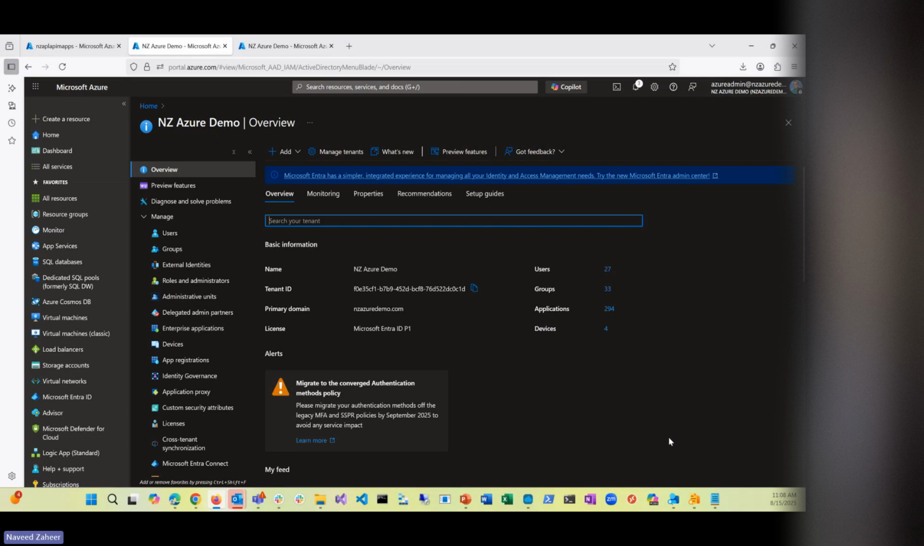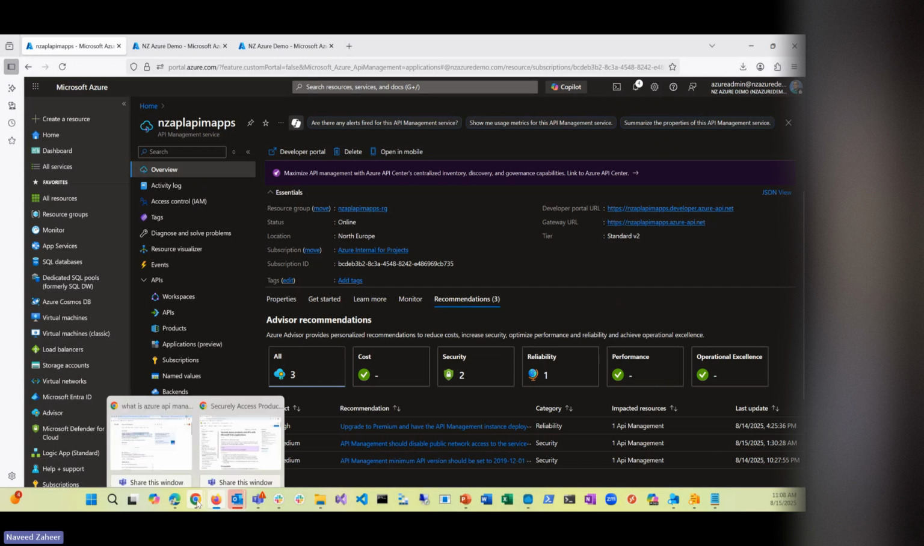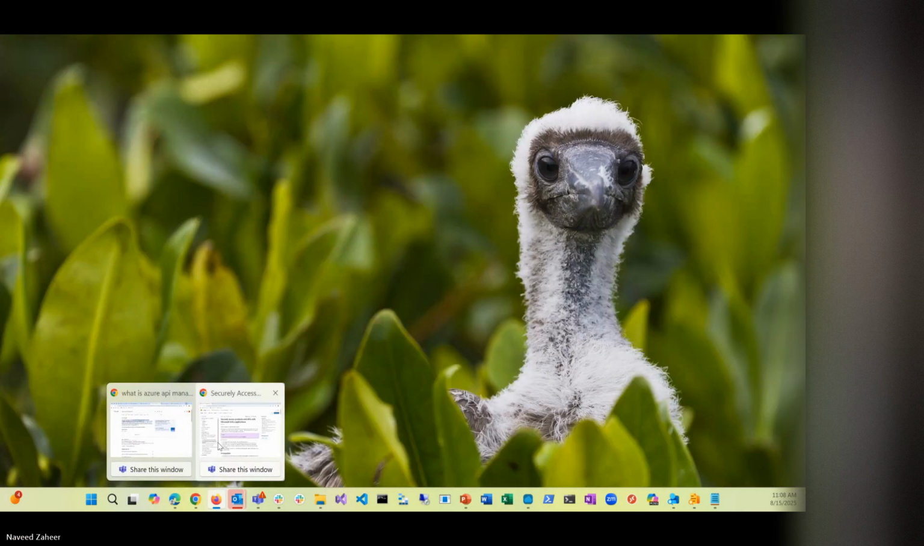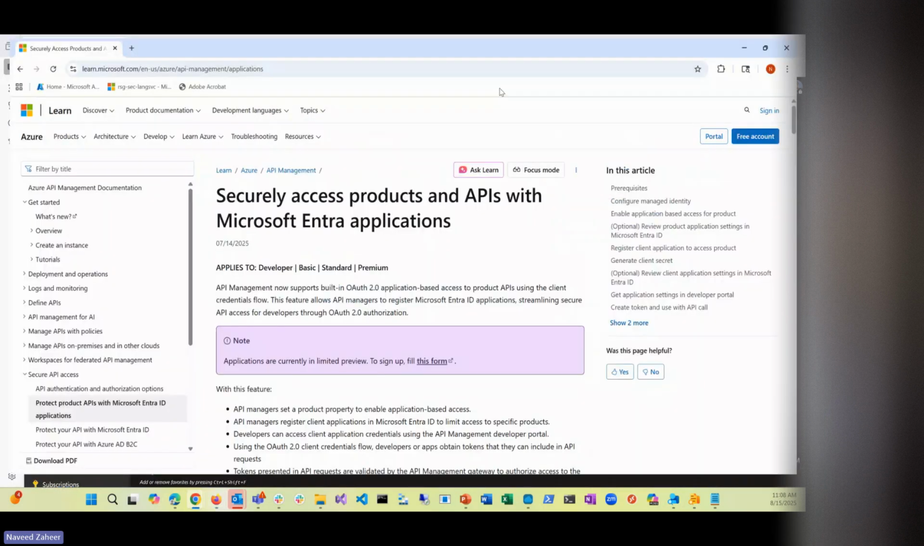Okay, so here we are. This is my API management instance. And by the way, if you see here, this is a custom portal instance. So once you submit the online form, and let me show you the online form here. So this is the link to the form.